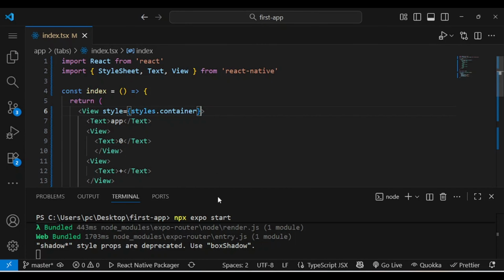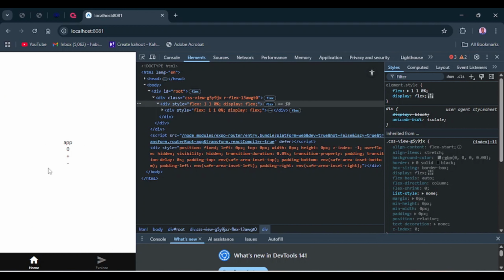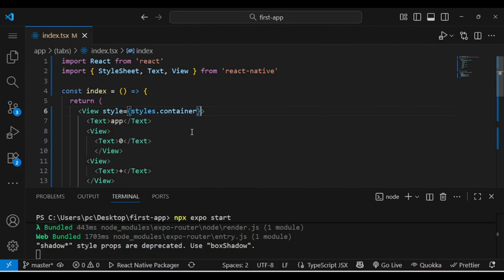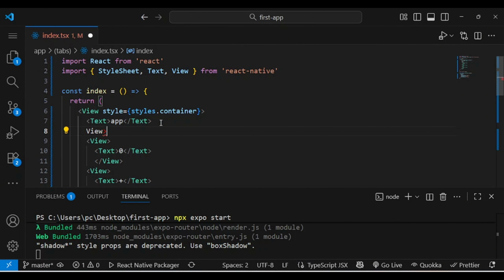I save and I check my browser, and you can see we have something more beautiful here. The app text, the zero, the plus icon, and the minus icon. That's already our counter skeletal view, but with more styling, it looks proper. I believe some of you might be very good in CSS to style it better than me, but this video is not for any styling tutorial. This video is just for React Native and how to build applications with React Native.